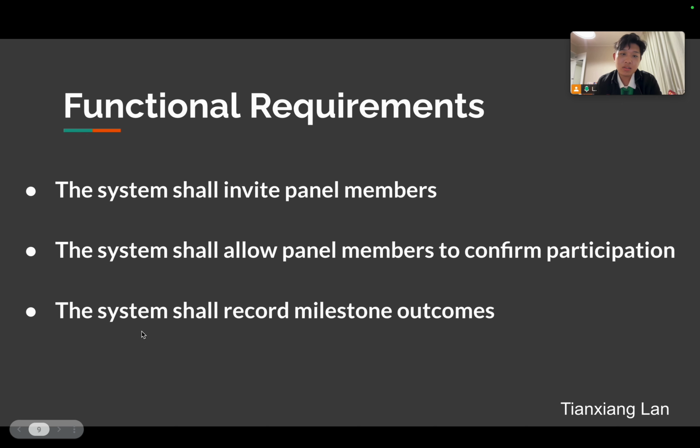And finally, the system should record the milestone outcomes, such as whether the student has passed the milestone or needs future revision. This helps maintain clear and accurate milestone records. In addition to system functions, we also define several non-functional requirements.